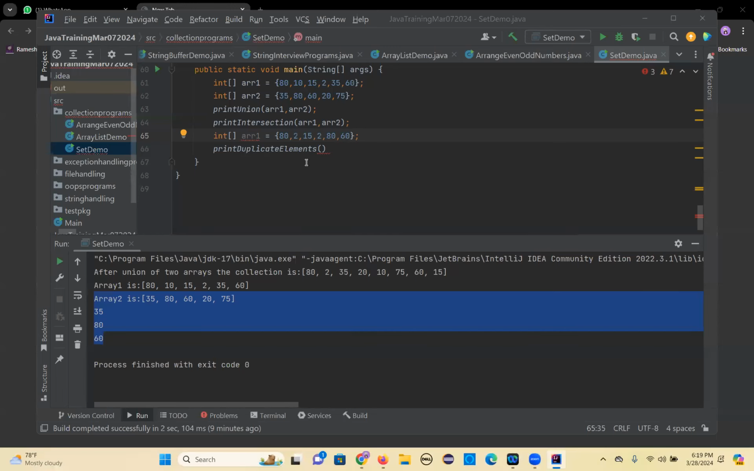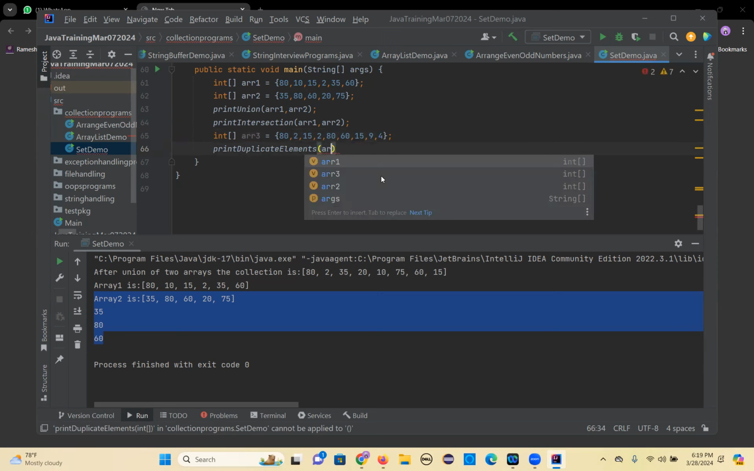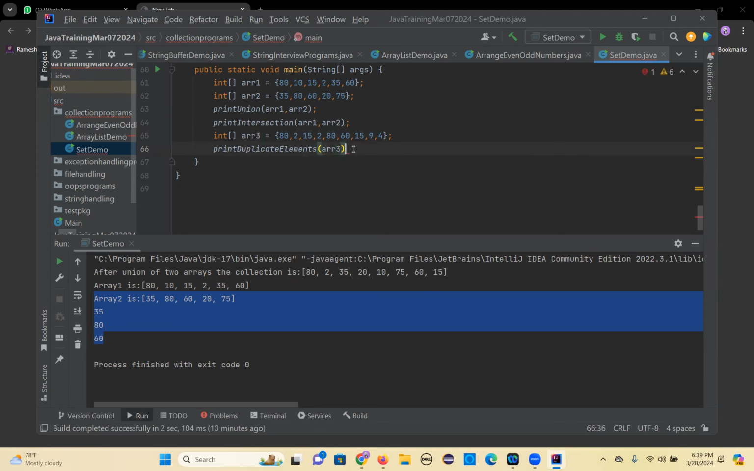We are discussing this data array of 3, 8, 8 and 2. Let me add one more: 15, 9, 4, something like that. Okay, some duplicate elements, you need to print them.